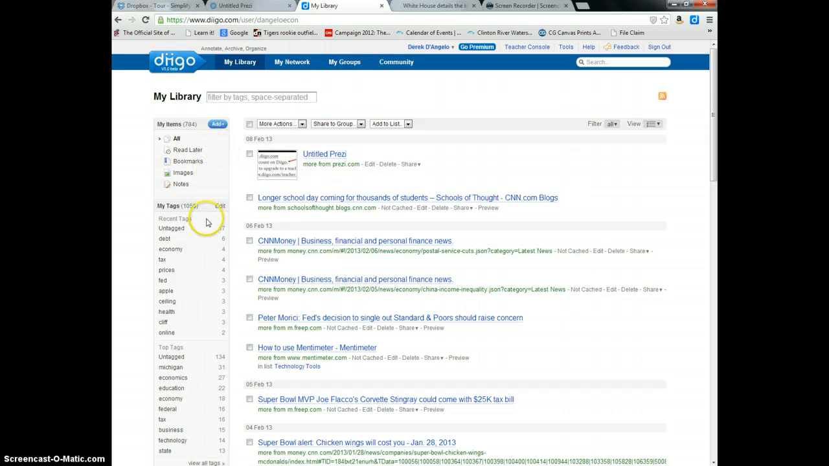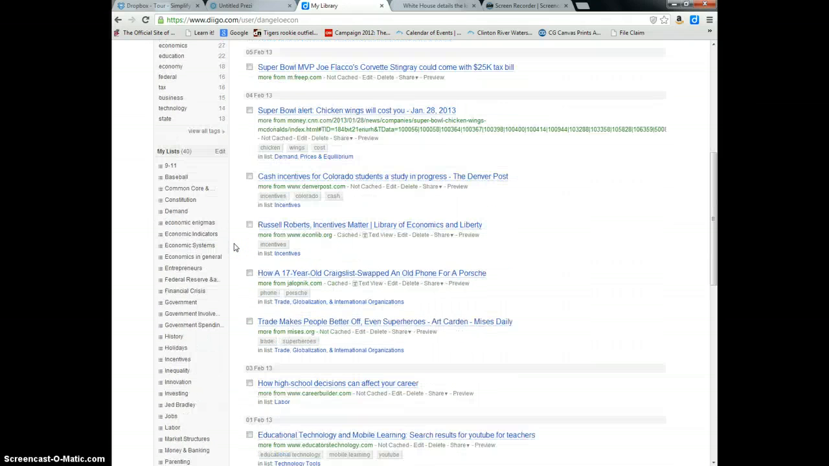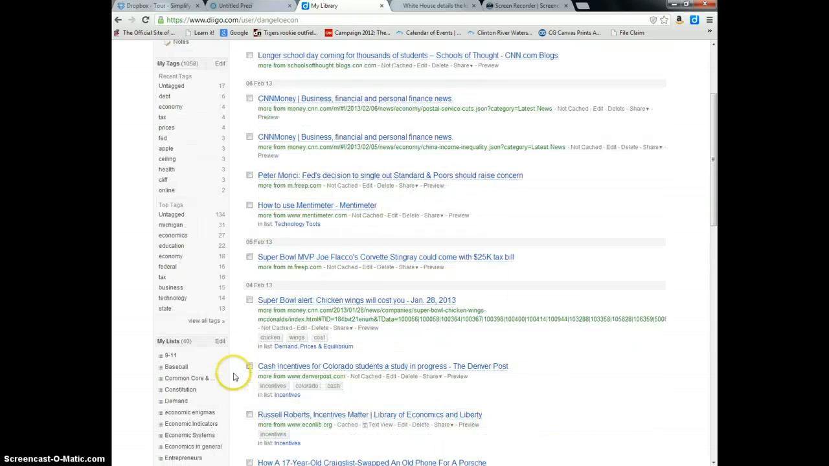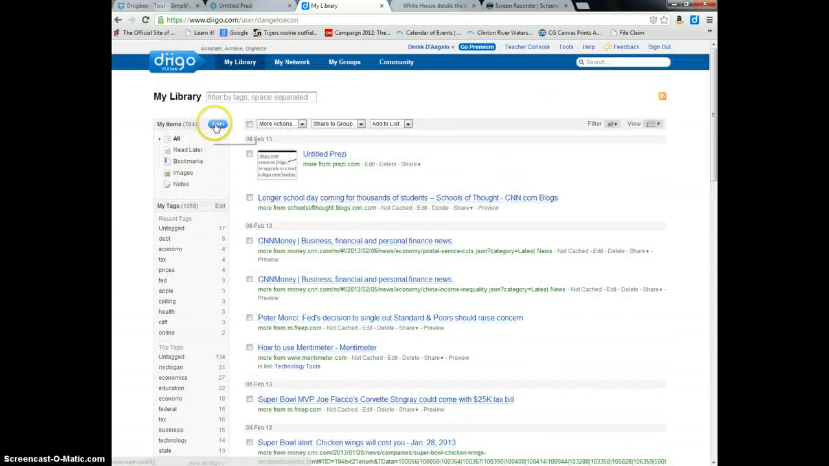On the left side you've got a list of tags, a list of all the different lists I've created for bookmarks to keep them organized. You can also create a new list at the very bottom there. You can add a bookmark right from this page right here, and you can search for bookmarks and filter them by whatever you would like in this box.